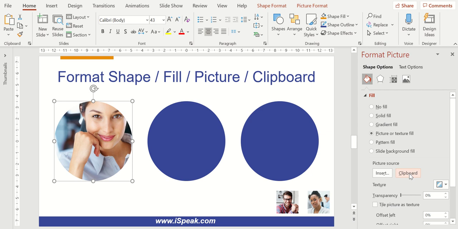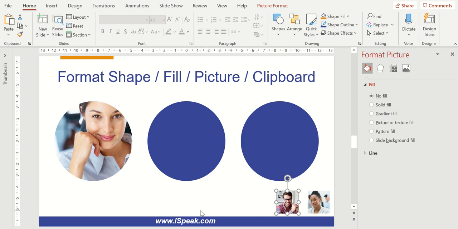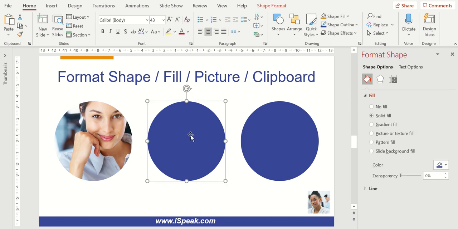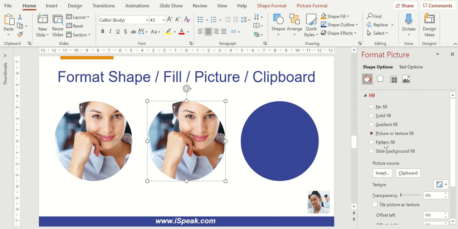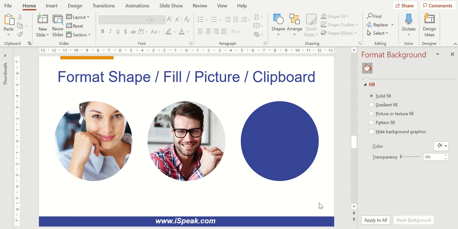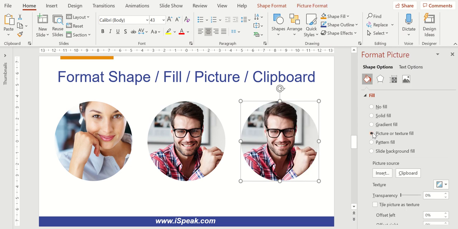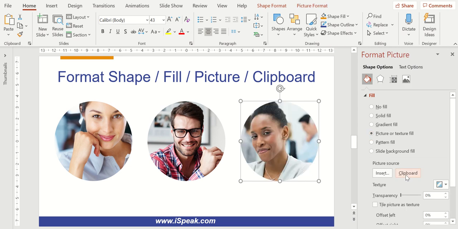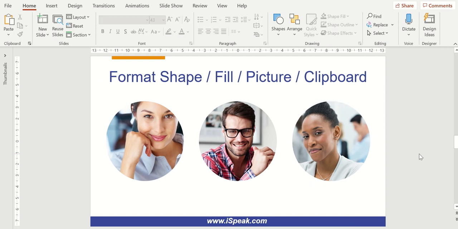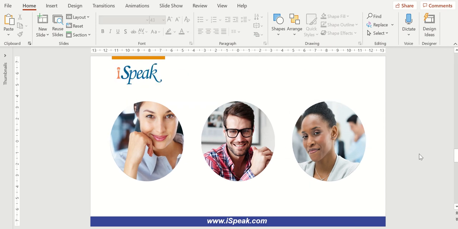I'll repeat those steps 2 more times for the man and for the second lady. I'll click on the man, Control X to cut him, select the second circle, choose Picture and Clipboard. Third lady, Control X to cut, circle, Picture, Clipboard. When I'm finished with the picture format window, I will simply close it and click off of that window. And now I've got my 3 shapes that have been converted into pictures.